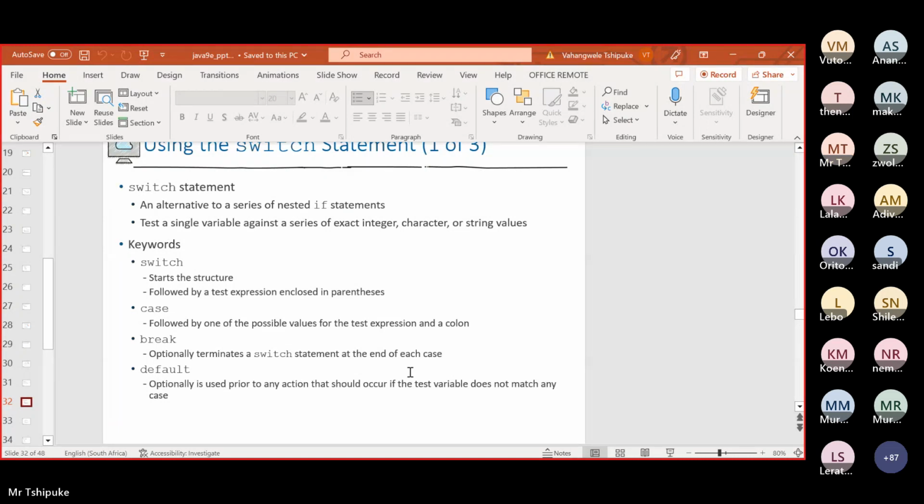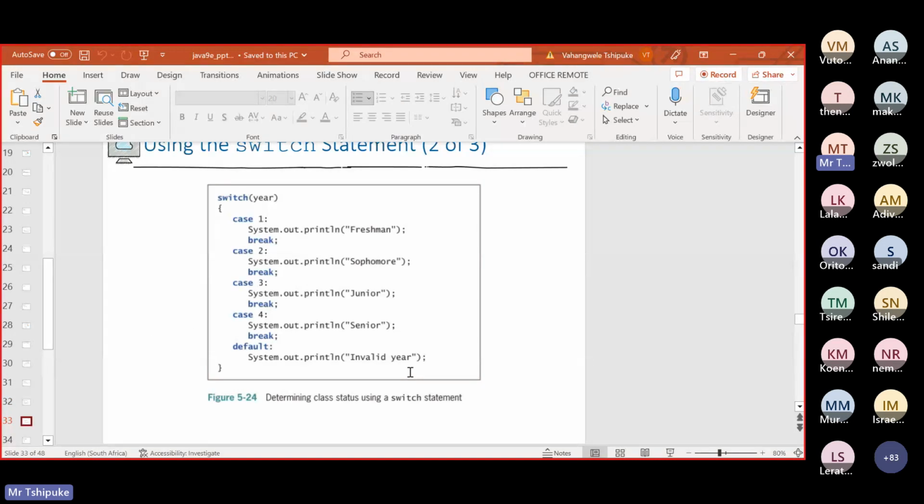So with case, it's followed by one of the possible values for the test expression and a colon. Then break optionally terminates a switch statement at the end of each case, and then default is optionally used prior to any action that shall occur if the test variable does not match any case. So let's see the structure of a switch. That's how the switch statement itself will look like. It's not really different from an if-else statement, but this one only tests one variable.